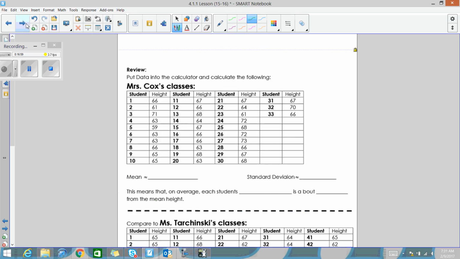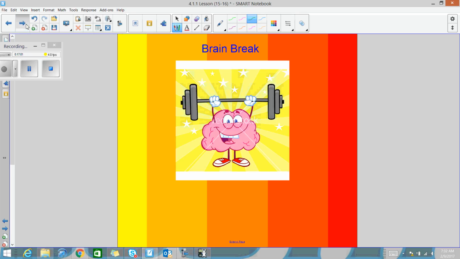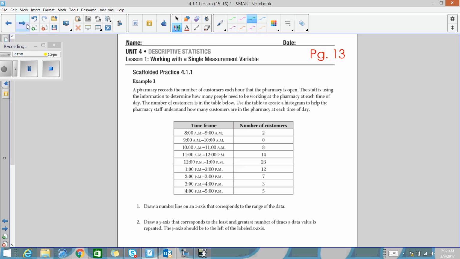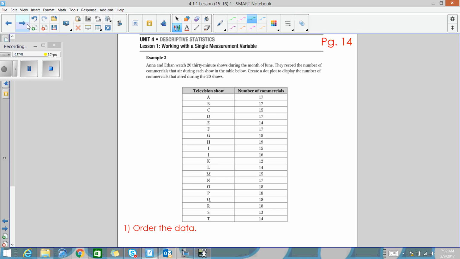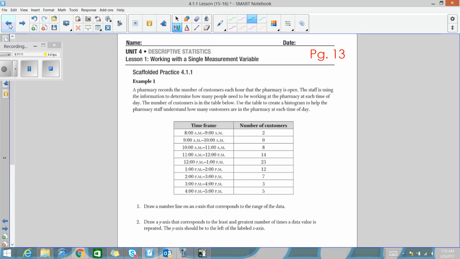So what we're going to do right now, we're not going to take a brain break. What we're going to do is we're going to do one of these. Let's see, which one do I want to do?